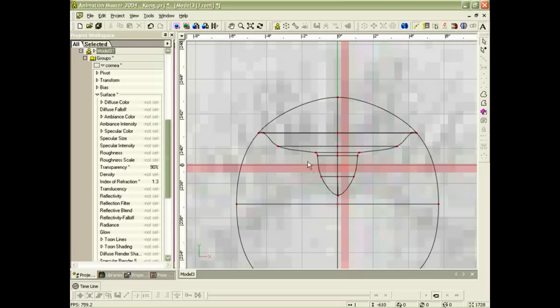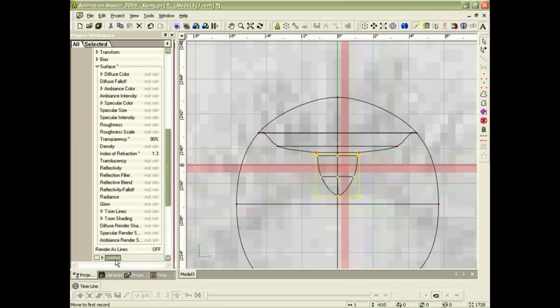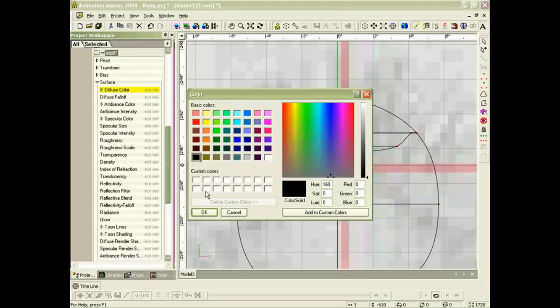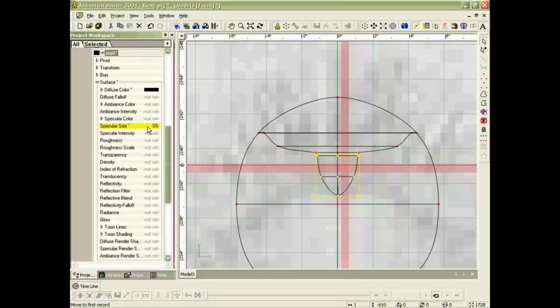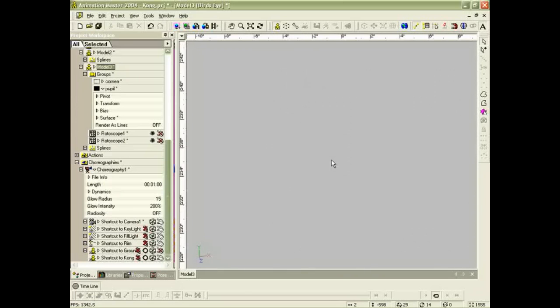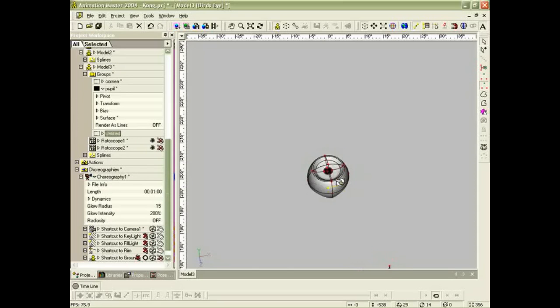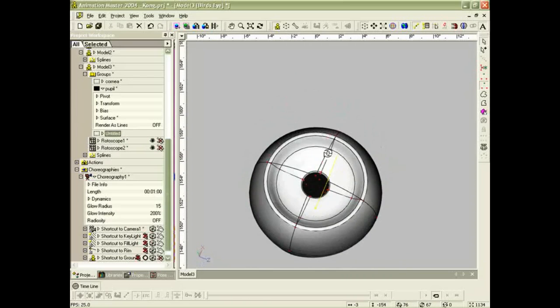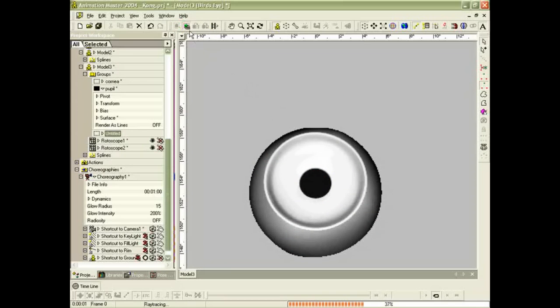This I want to be black, so I'm going to make that a group. I'll call this the pupil. The surface properties, let's set that to black. And I want to make sure I don't have any specularity because I just want the light to disappear in that little hole. Okay, so once I put a decal on here for my iris, that's going to be my pupil.